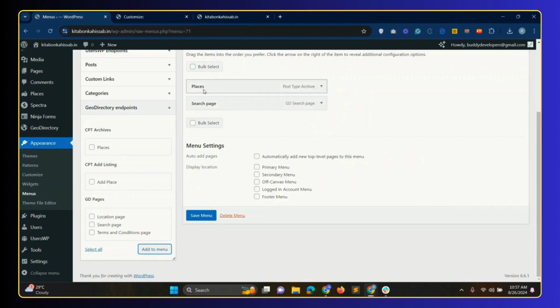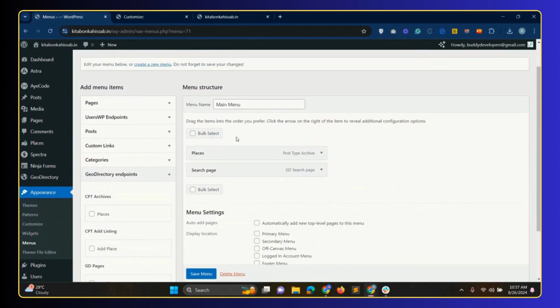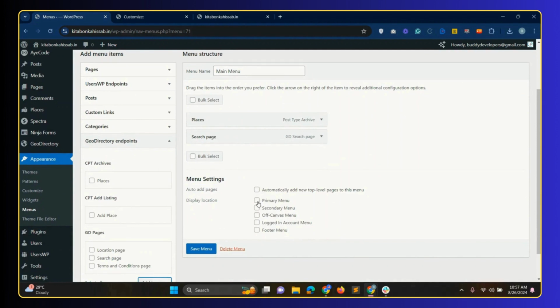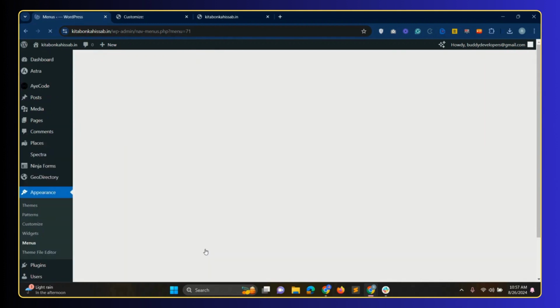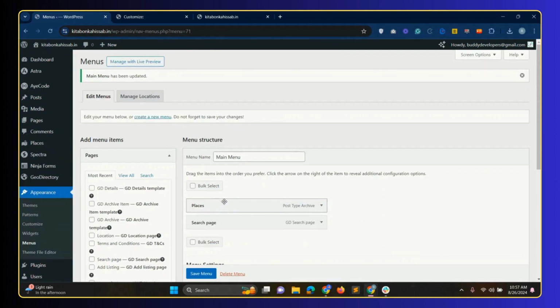So now we will be setting the main menu to the primary menu. And for that we will be checking on the primary menu. Then we will be clicking on the save button and saving it. And now our left menu is created, in which there is main menu, under which comes places and search page.